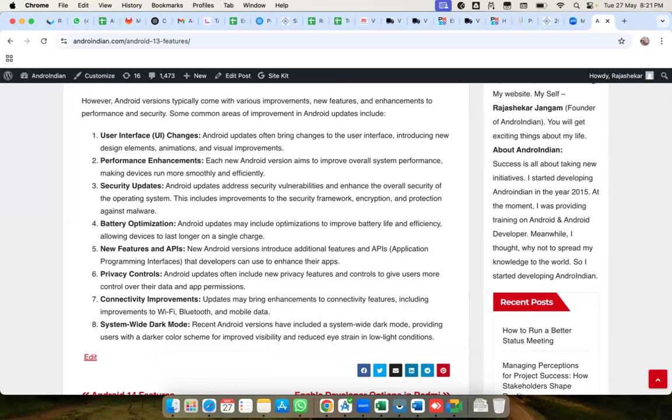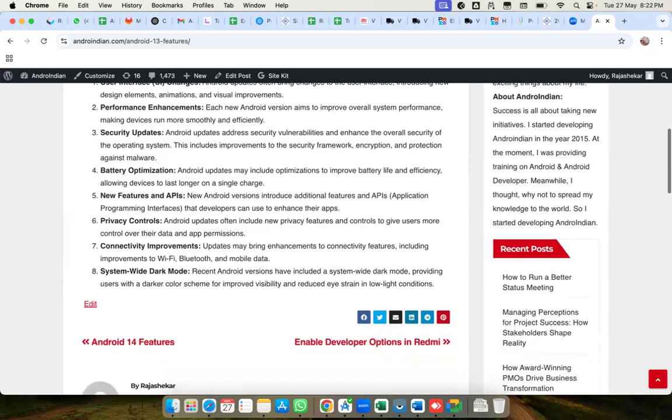Majorly they are updated in this entire version, along with security updates, like framework, encryption, and protection against malware. Again, to attract users, they concentrated on battery life, that is, battery optimization. They also added new APIs, the application interfaces like Google APIs or third-party payment gateways, which are now easier to integrate.